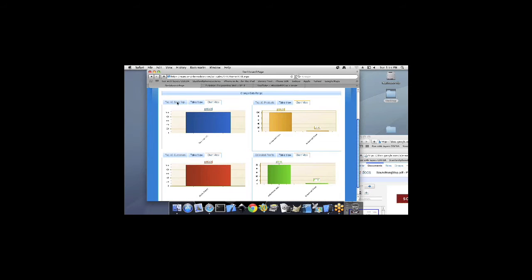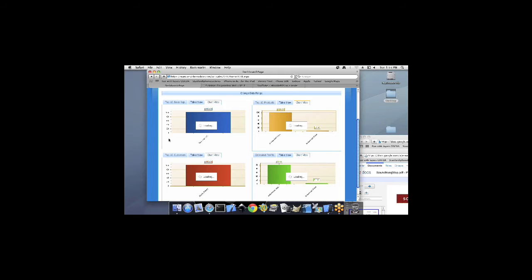It immediately gives me the top 10 sales reps, the top 10 customers, the products that have been moving the best, and the estimated profits. And I can even change the scope of this data in terms of range of dates. I can say, okay, I want to see from March 1st till March 17, and I just click submit, and it will reload the information.